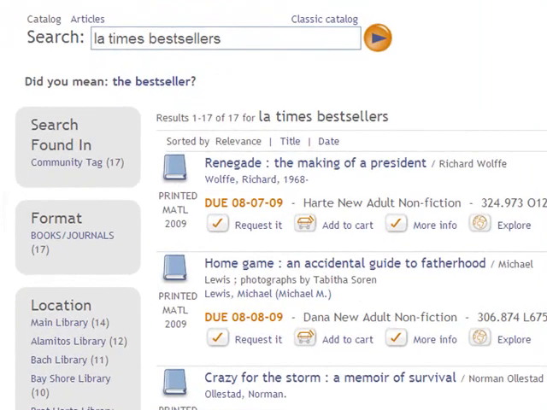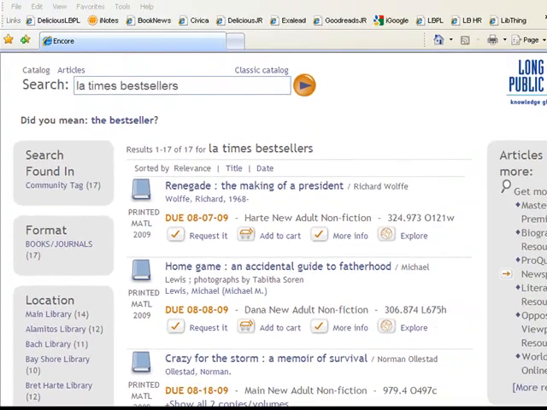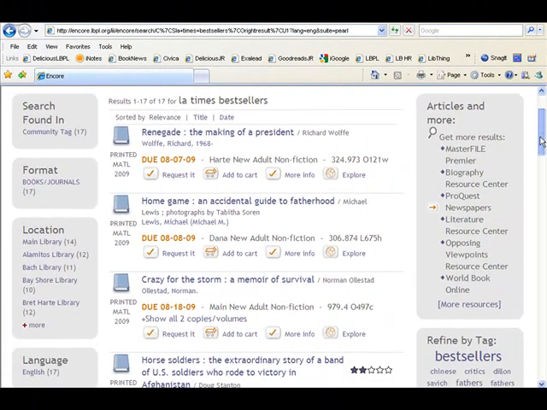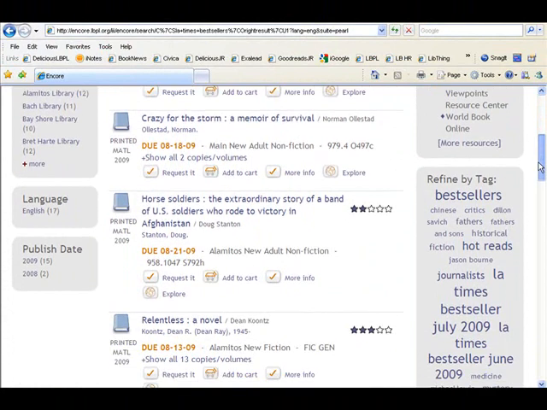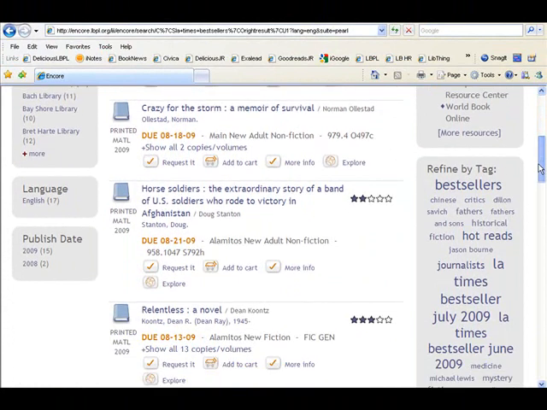Tags, ratings, and reviews are a great way to share your favorite books, movies, and music, and to discover new material. Please ask a librarian if you need help on using tags, ratings, or reviews, or if you have any other questions about using Encore, our new power search.